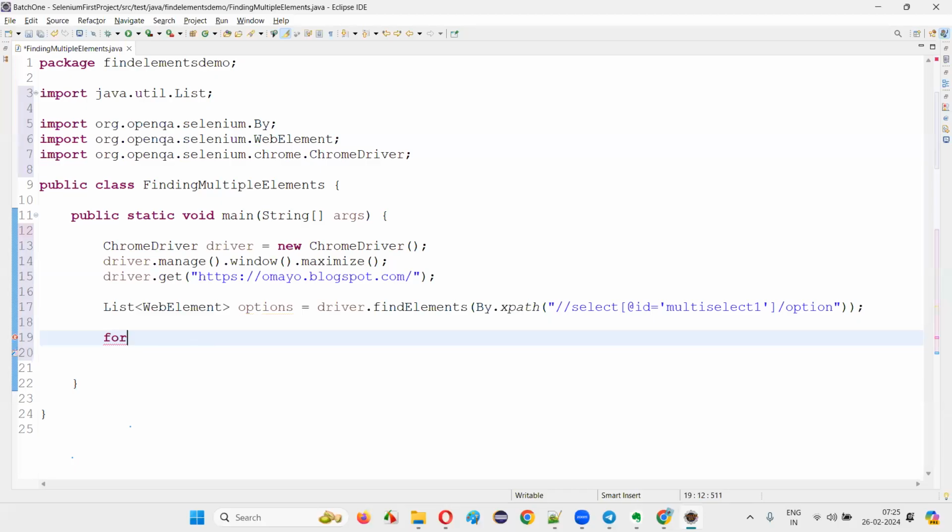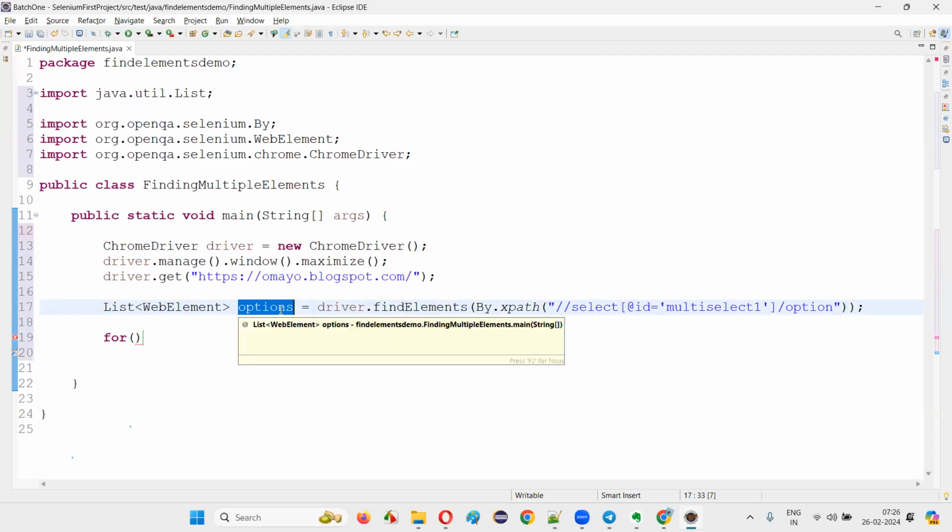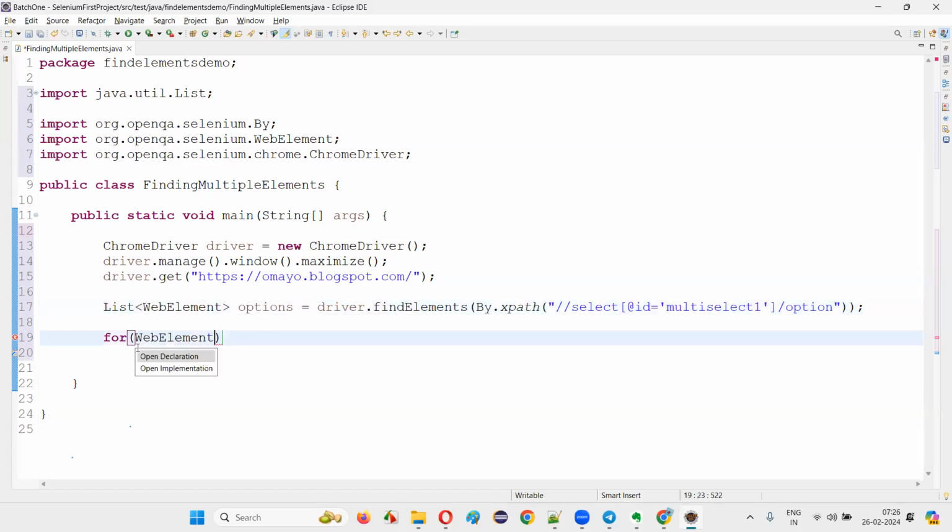I'll simply write down for. Each and every option, out of all these options, every individual option is of which type? Yes, web element type. I'll write web element here, put a colon here, space colon. And after that, I have to give this list of web elements, the array list.